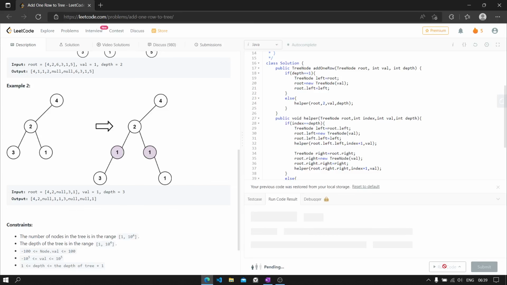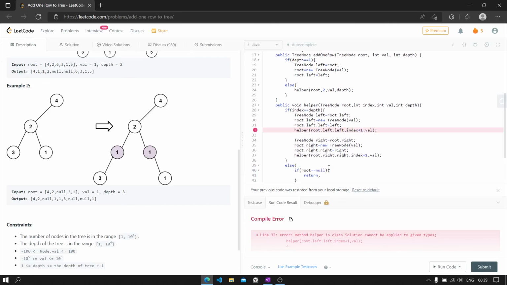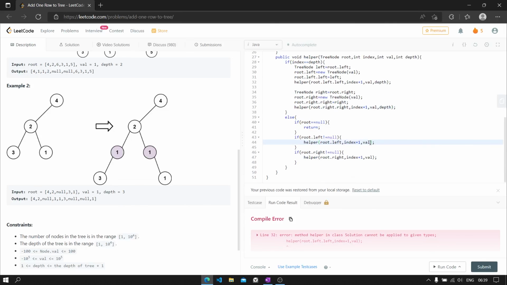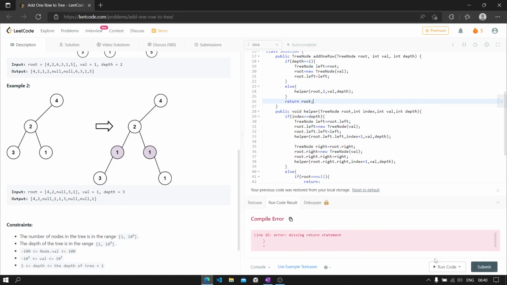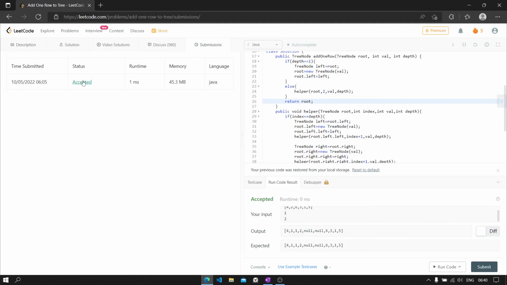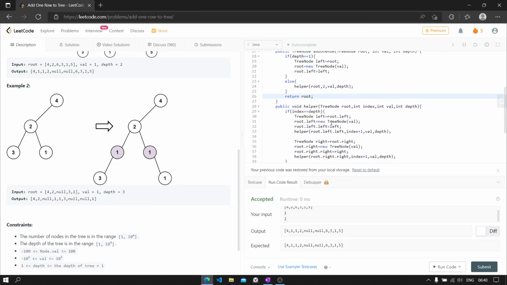And if I run this one, it should work. Okay, this is accepted, and I think it will work for all cases, because I've already submitted this and it was accepted, and it was pretty efficient also. So this will be the code. See you in the next video.